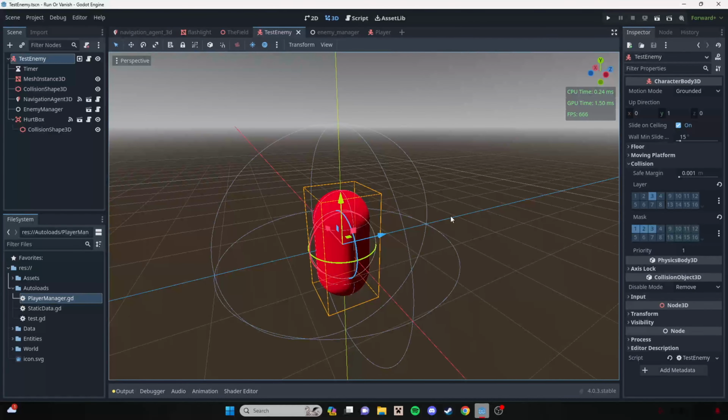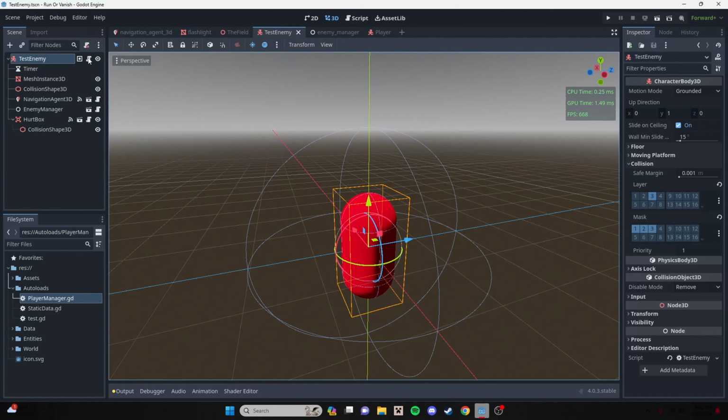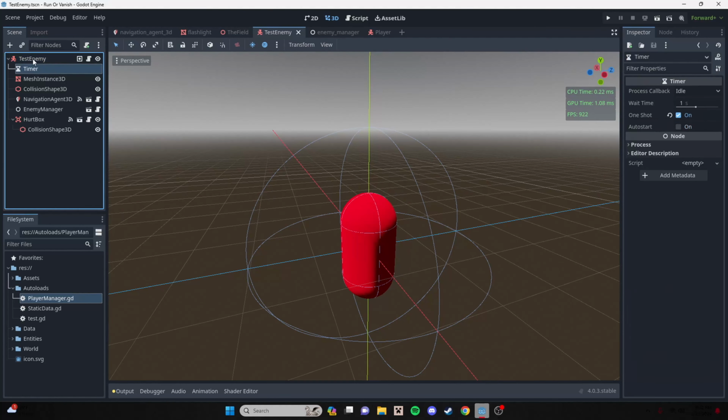So to begin with an enemy you want to create, you want to add a character body and just add a timer. I'll tell you what this is used for later.